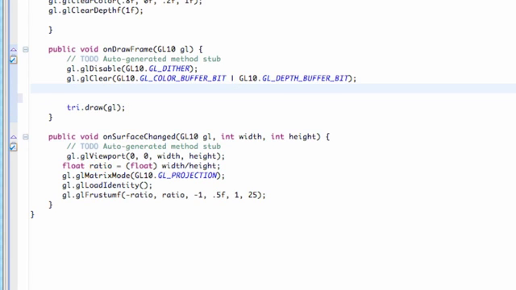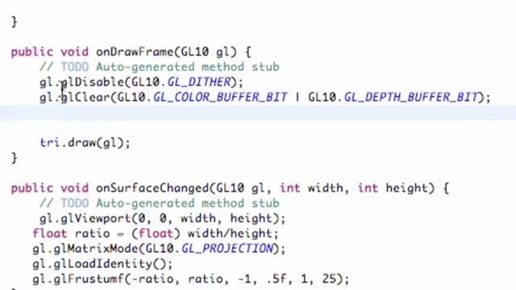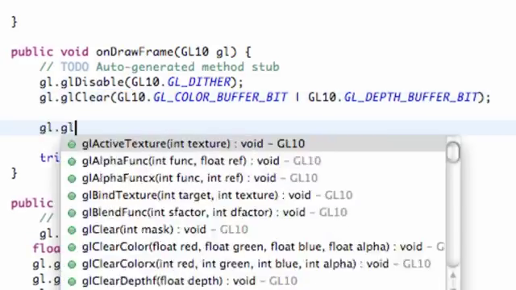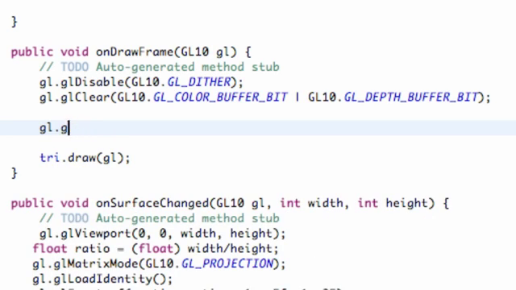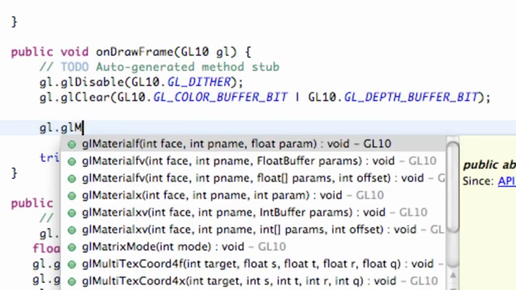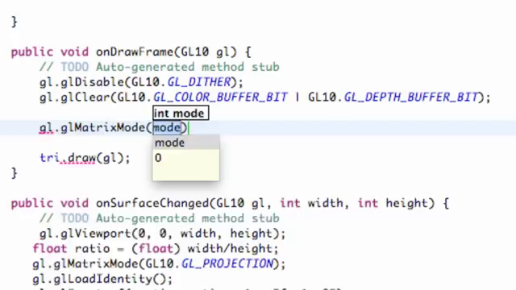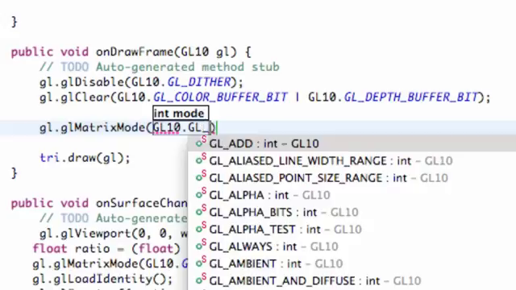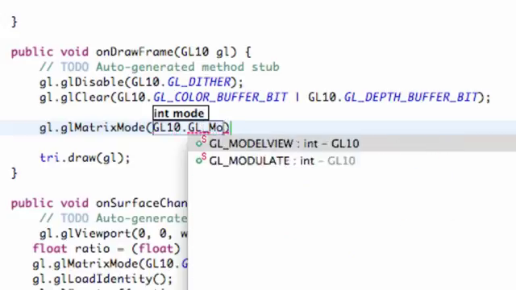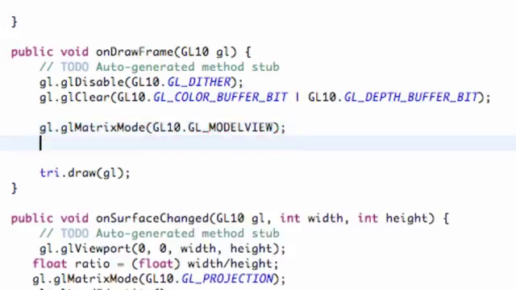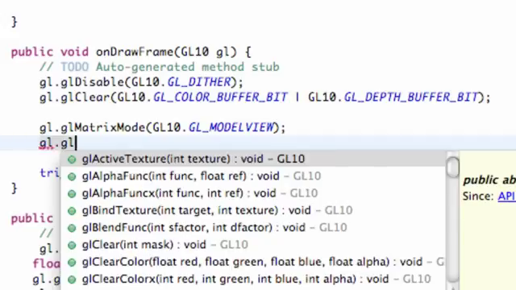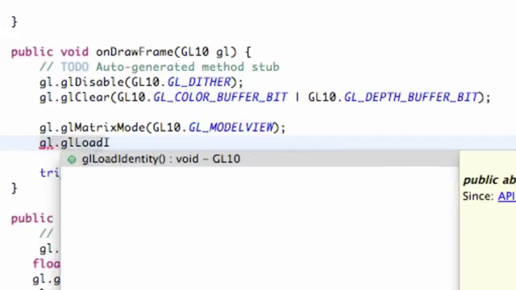Within our onDraw frame, after we call the clear method, we're just going to say glMatrixMode again. This time we're going to set it equal to the GL10 class dot GL_MODELVIEW. And then we're going to call that load identity method, so we say gl.glLoadIdentity.